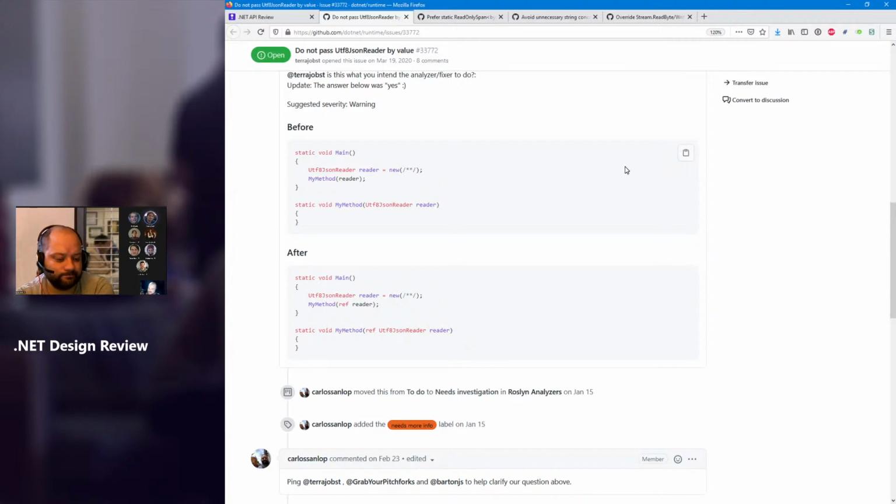Let me ask my question a different way then. We shipped this rule, CA 1234, do not pass UTF JSON reader by value. And then we get a request, I want the same rule for spinlock. Do not pass spinlock. Yeah, sorry, I agree with your point that this should be do not pass mutable value types by value. Okay. And then somewhere there needs to be a list. I think that's totally cool. And I think that the fixer would be the same on all of them, which is the call site should change to by ref.